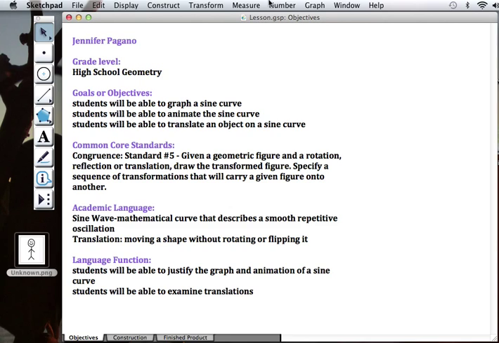Hi, I did my lesson for a high school geometry class. And the main concept for this lesson is translations, but I also included a sine graph. So the goals or objectives for this lesson are that students will be able to graph a sine curve, students will be able to animate the sine curve, and students will be able to translate an object on a sine curve.